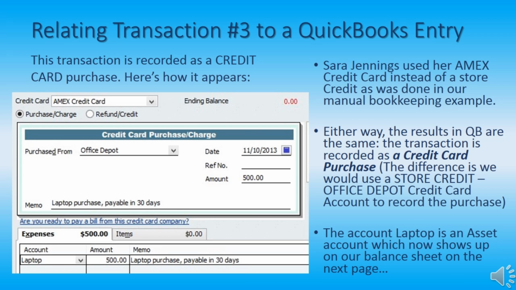Starting with the area on the top left, you'll see where it says credit card. You'll see a drop-down menu. We choose our Amex credit card. Again, if we had used the Office Depot store credit card, we would show that as well. Underneath that, you'll see 2 radio buttons. The radio button for purchase charge is usually the one already selected. The other one is if you're issued a refund or credit, that's where you would choose that one. But since this is a straight credit card purchase, we leave the radio button for the purchase charge selected as is.